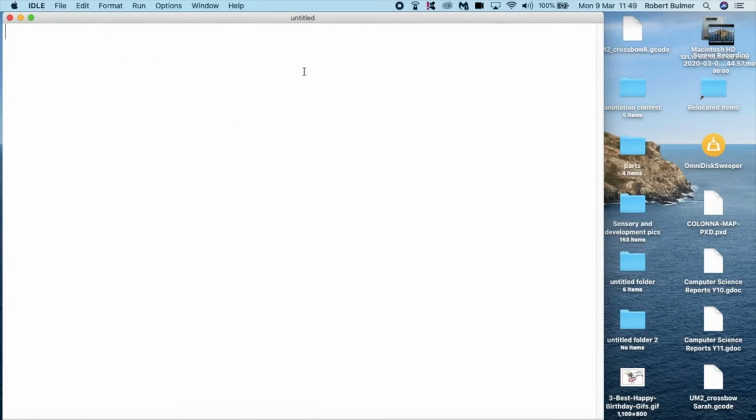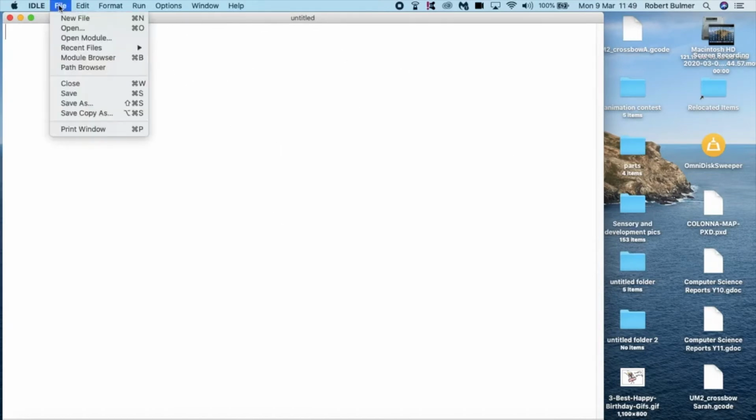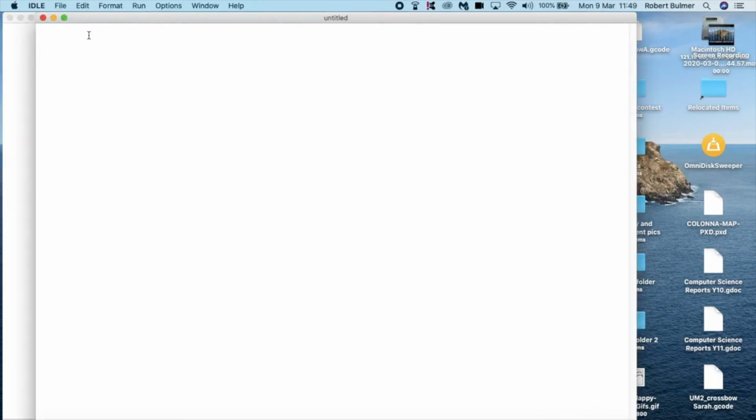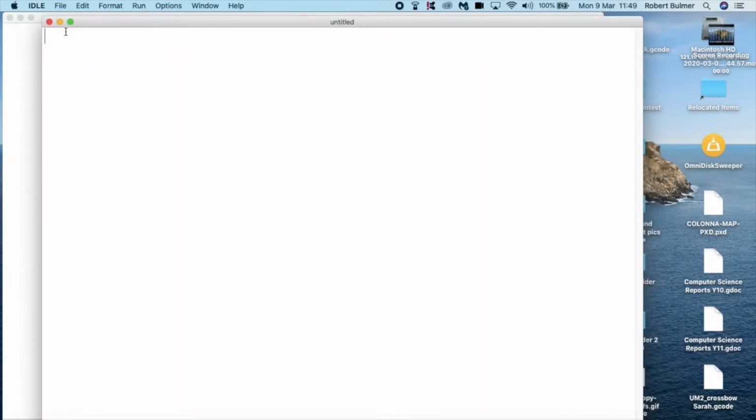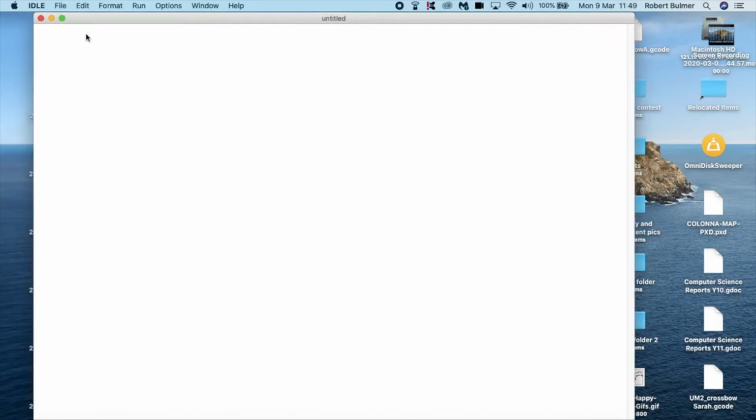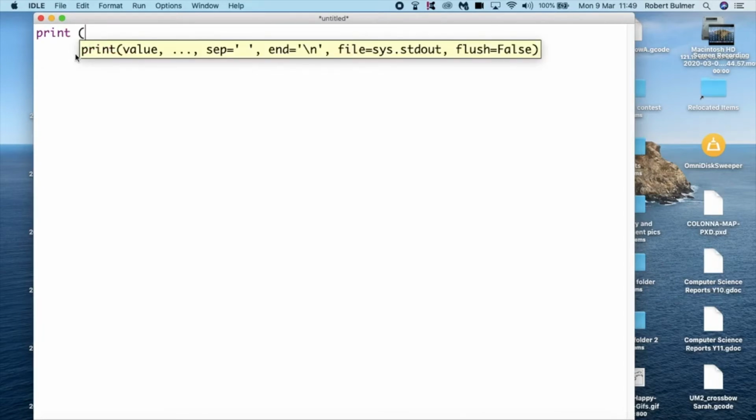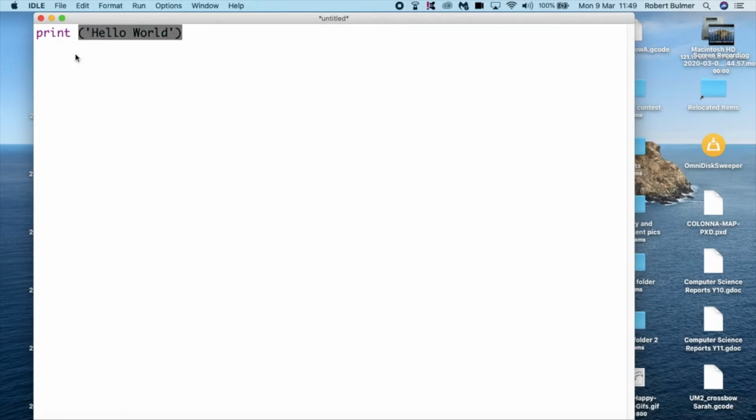If you've got a window with lots of text in, then you need to go to File, New File, and it will give you this white blank screen. Okay, like so. We can test this like we tested the online version. If I type in print, open brackets, single quote, or double quotes, and I can type in hello world, single quotes again to finish off, and I choose Run Module.